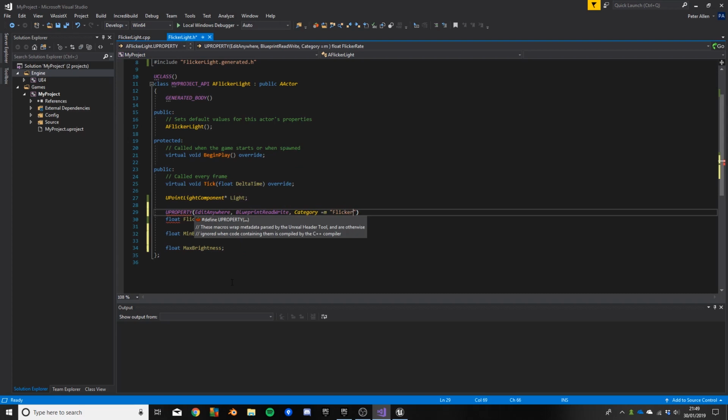And I'll explain more about what these are doing as we move on through the video, but basically we're saying we can edit this value on the default version of this light or any of its instances. That's what edit anywhere is. We can access this variable and read and write to it from blueprint, and then category is just where on the details panel this is going to show up. So you can organize your variables into different categories depending on what they are.